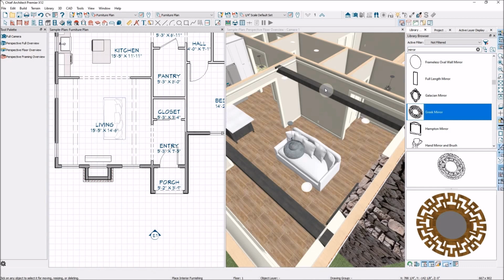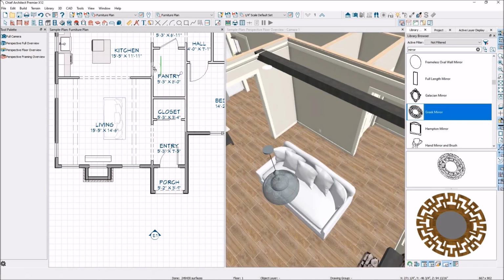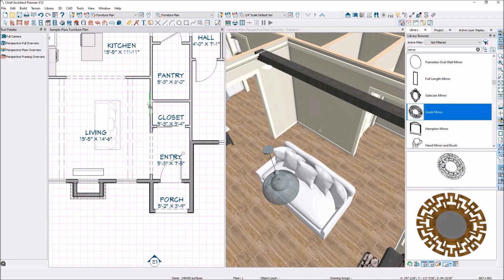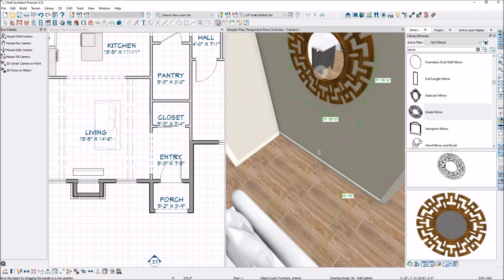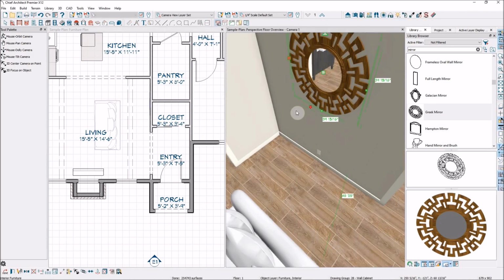So if I wanted a decorative mirror, let's see what window I'm in. I'm in here, so there we go. It's labeled as a wall item, so obviously it snaps to the wall, and these snap to the floor. And then I can just go in and make any adjustments I want visually.